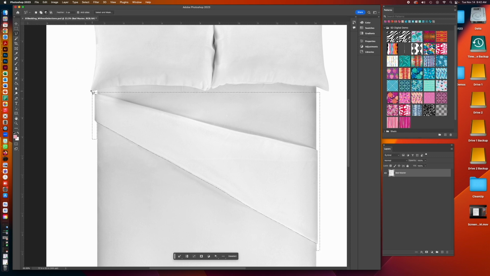holding Option key because we're removing, and then I'm going to click and go across as close as I can to that edge. And you can see also the fabric is slightly arced or bent in this configuration, in this top edge as well. So I've gotten as close as I can.